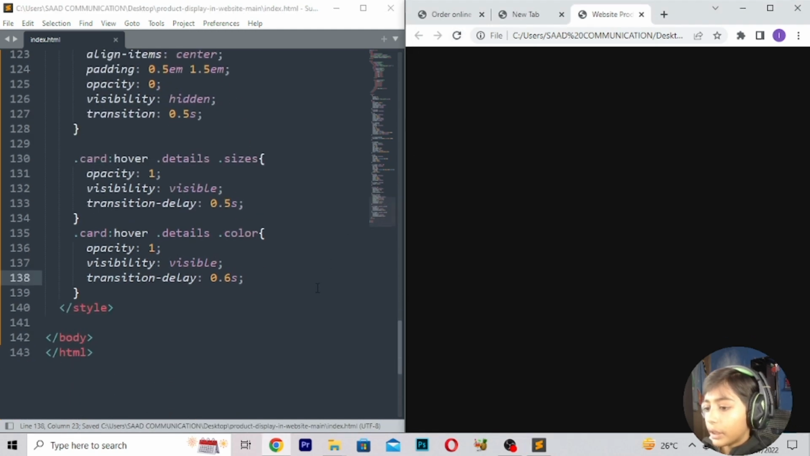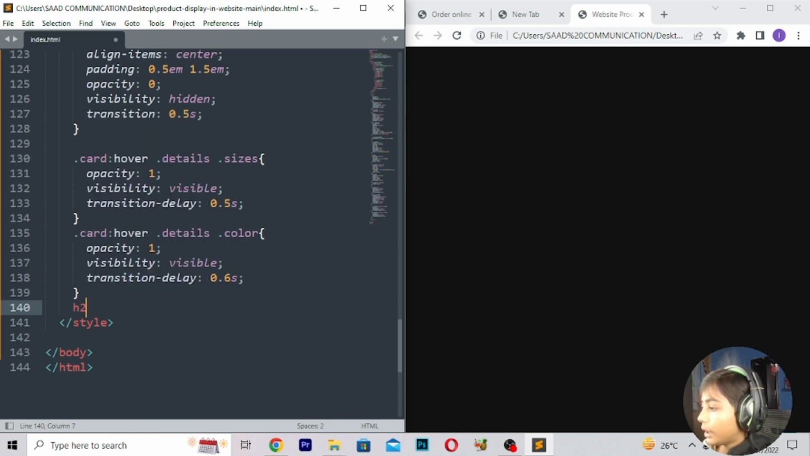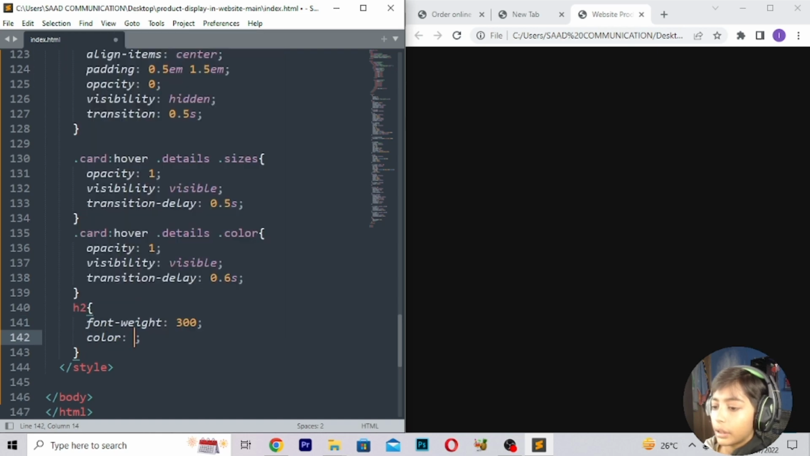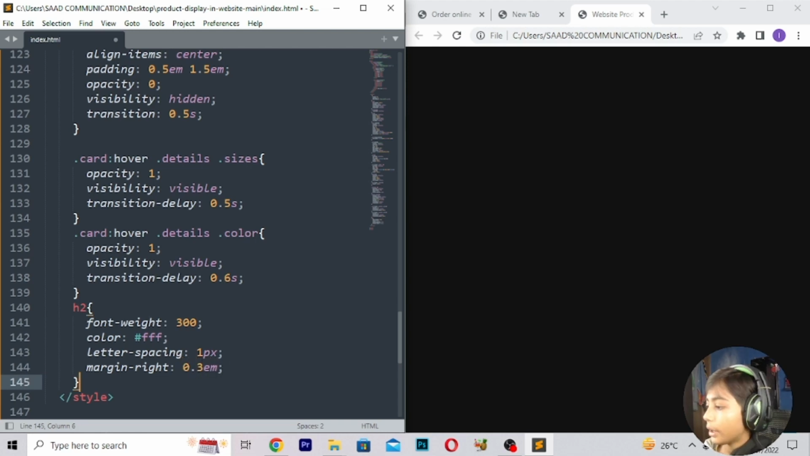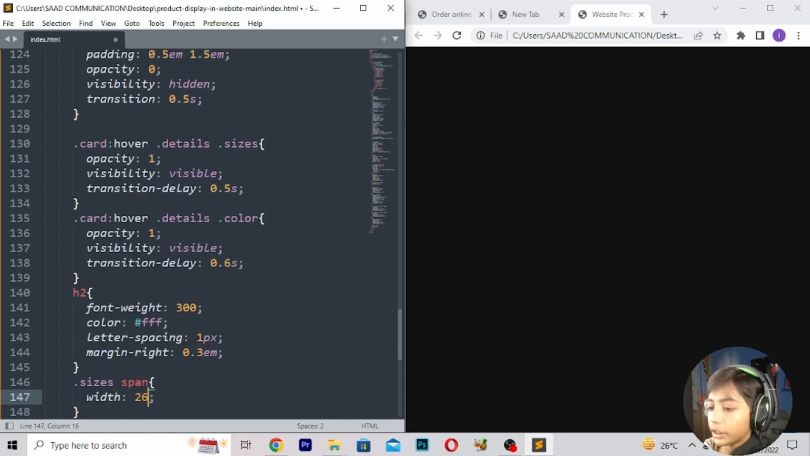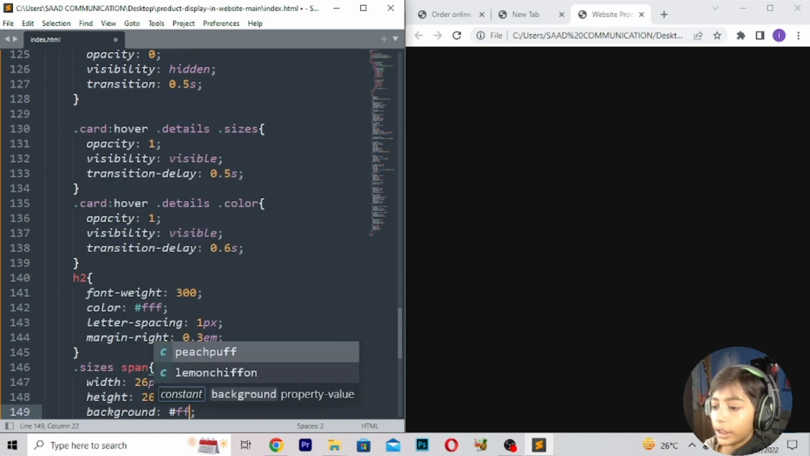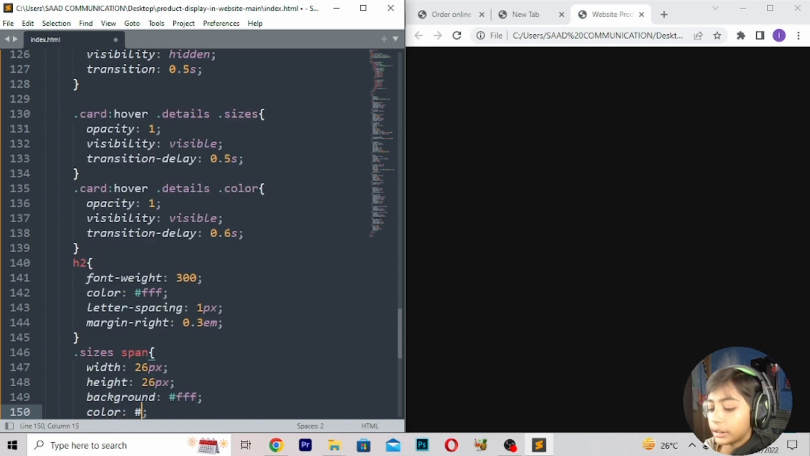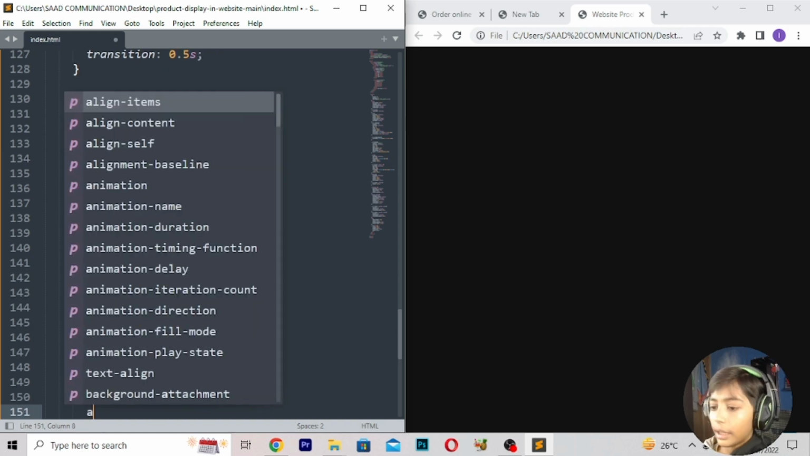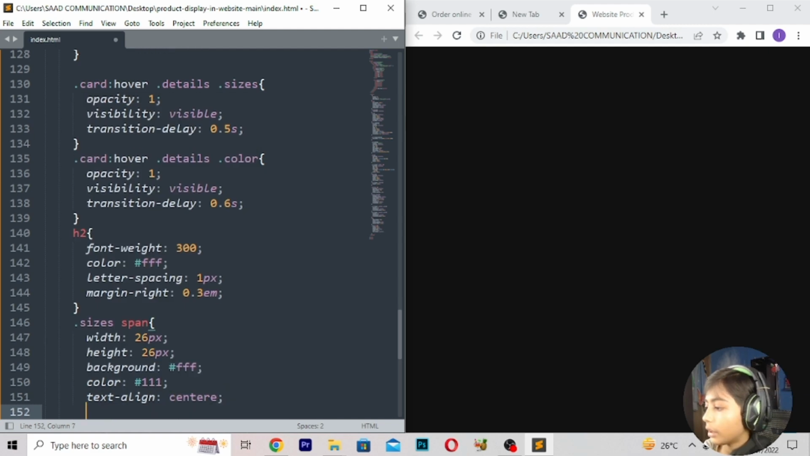Then save, then refresh. So here you can go. Here you can write H2, font weight should be 300. Color FFF. Enter. Letter spacing 1 pixel, center, margin right 0.3 mm. Enter. Dot sizes span, width 26 pixels, height 26 pixels, background hashtag FFF. Enter. Color should be hashtag 111. Enter. Text align should be center. Enter.